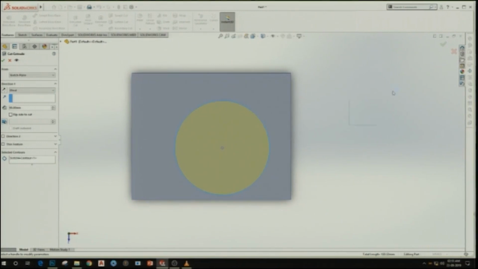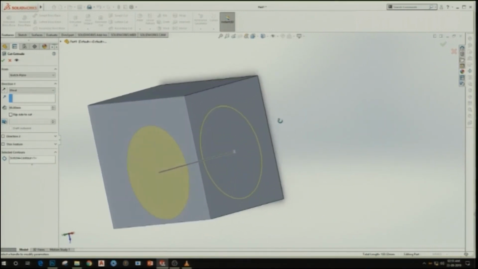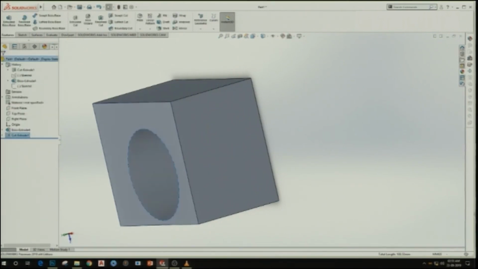Let me try to rotate it. In the top view it will not be seen, but in the other view we can see that it has cut. So, what are the kinds of extrude cut that can be made? It is blind, through all, both, up to line, up to vertex, up to surface, then offset from the surface and so on. Let me make this a blind hole of 60 mm. Okay, 60 mm blind is selected here. So, I will accept it.